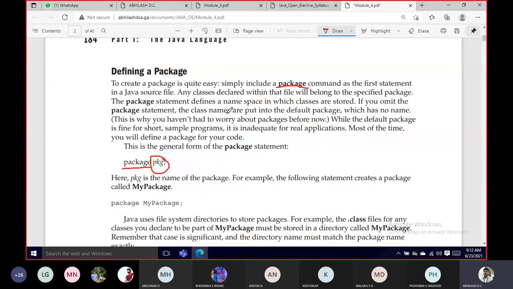The package statement defines a namespace in which classes are stored. If you omit the package statement, the class names are put into the default package. If you do not give anything, then this is a nameless package, thrown into the default one. That doesn't mean that you cannot use it. You can use it. Whenever you want, you can create the name of it. You just need to put a name on it, right?